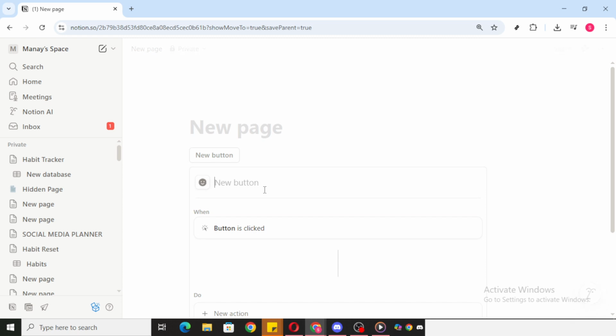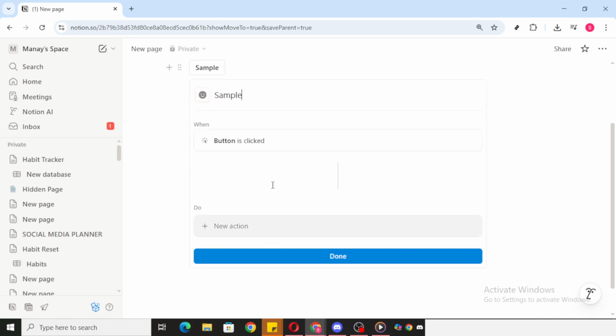Give your button a clear, descriptive name. This label is what you'll see on the page, so pick something that instantly tells you its purpose, like morning notification or daily reminder. A meaningful name makes it easy to spot and reuse later.